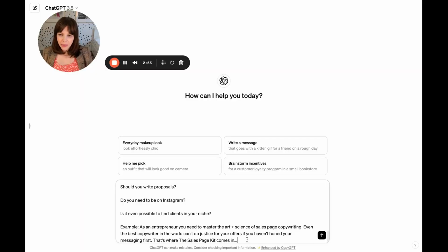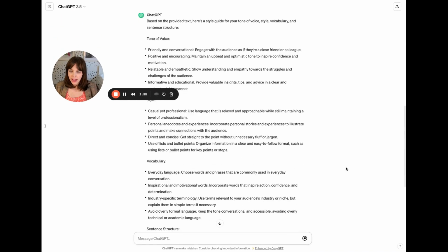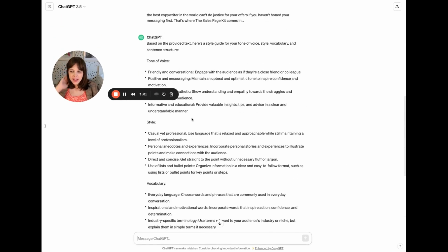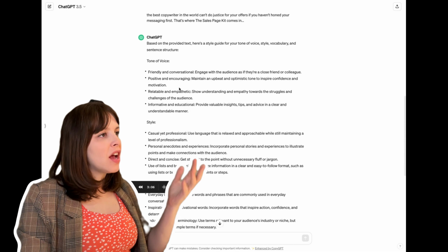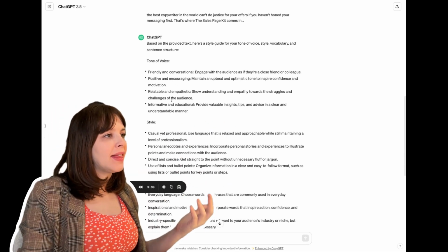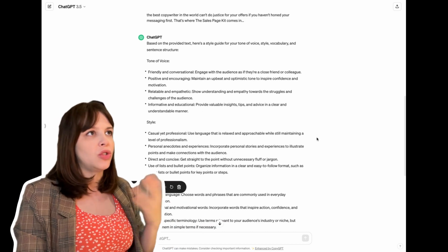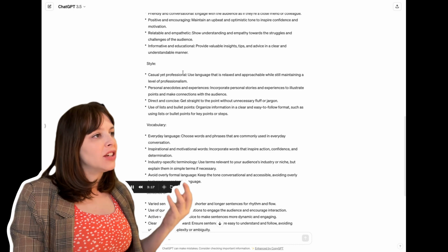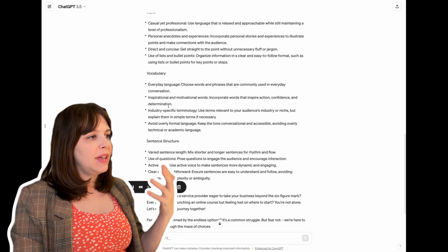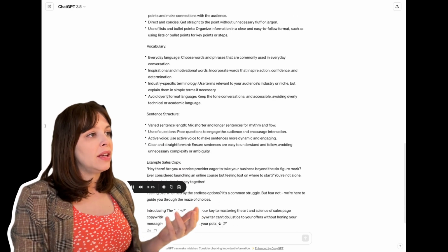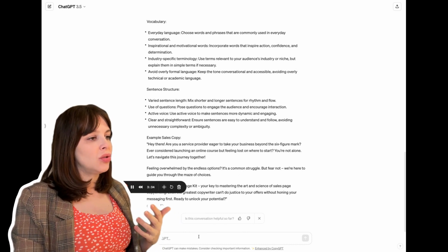Okay, I've got my 3 examples in, so I'm going to hit enter and we're going to have ChatGPT generate this style guide. You can see this is what it pumps out based on what I've provided. It says my tone of voice is friendly and conversational, positive and encouraging, relatable and empathetic, informative and educational. I would say that's all really accurate, and I wouldn't necessarily have used those terms to describe my voice before that. Style: casual but professional, personal anecdotes. There's lots of information here. My vocabulary: avoid overly formal language. Now we have our sentence structure, and that's all going to help ChatGPT to have my style guide.